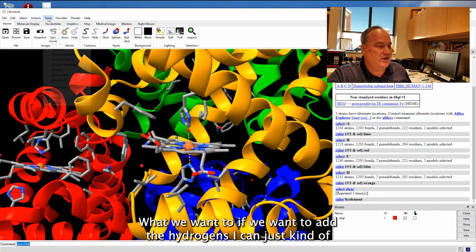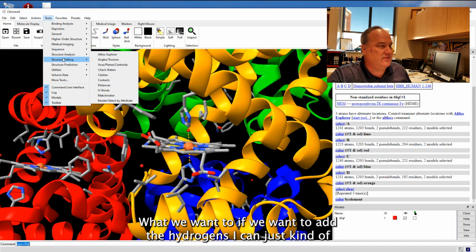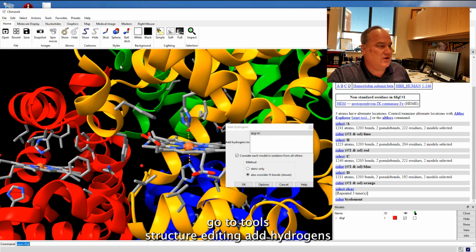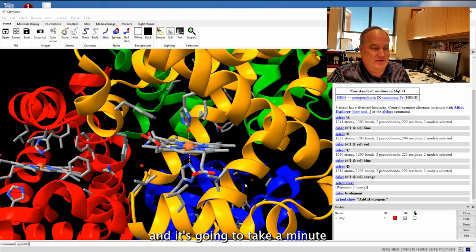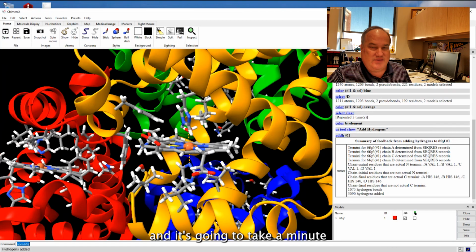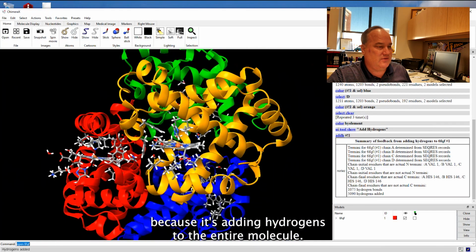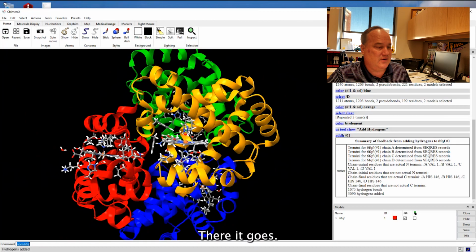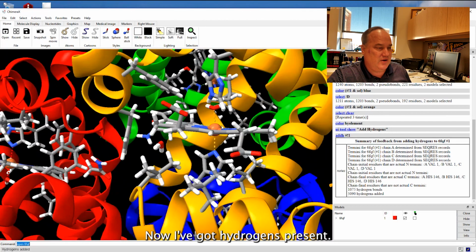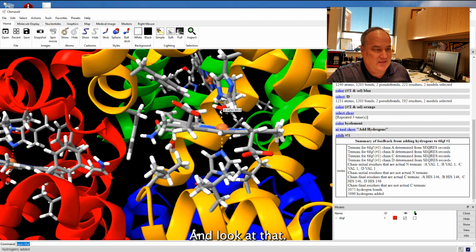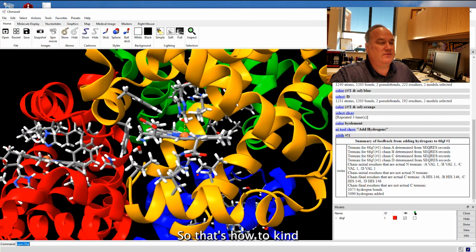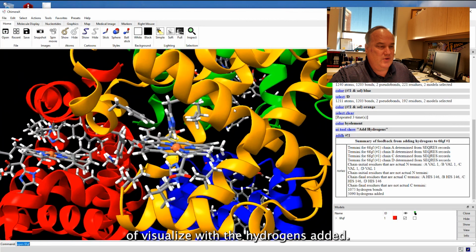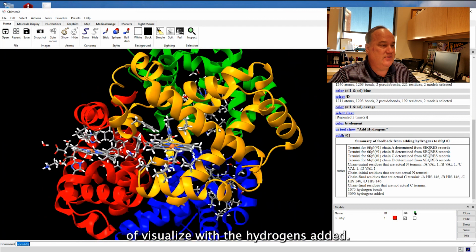Now if we want to add the hydrogens, I can go to Tools, Structure Editing, Add Hydrogens, and it's going to take a minute because it's adding hydrogens to the entire molecule. There it goes. Now I've got hydrogens present, and look at that. Now we have some water molecules present right there, right? So that's how to visualize with the hydrogens added.